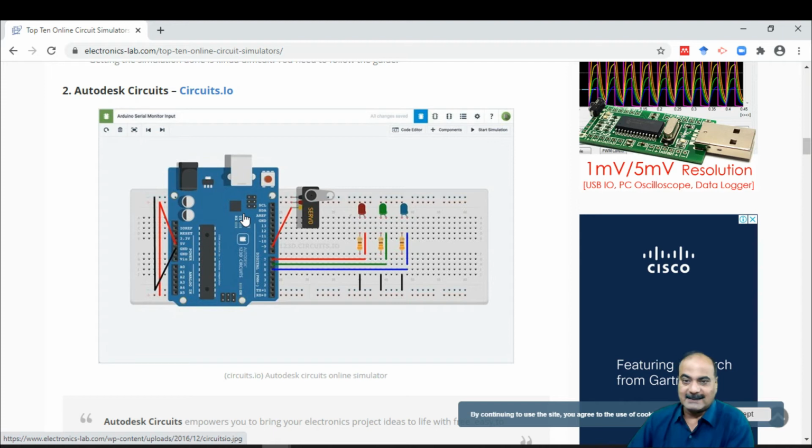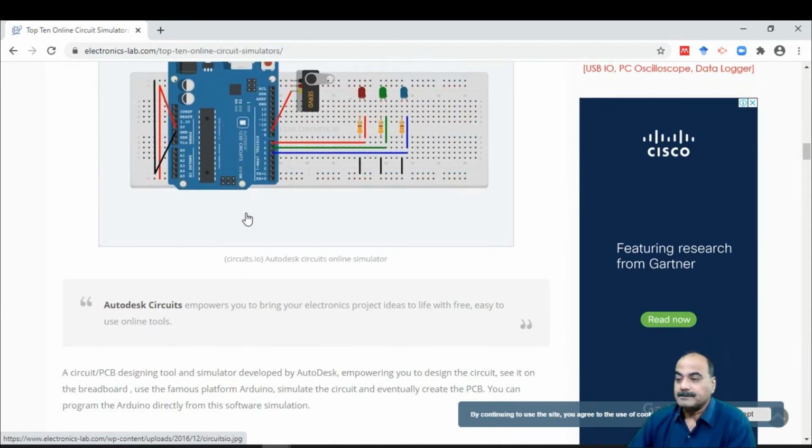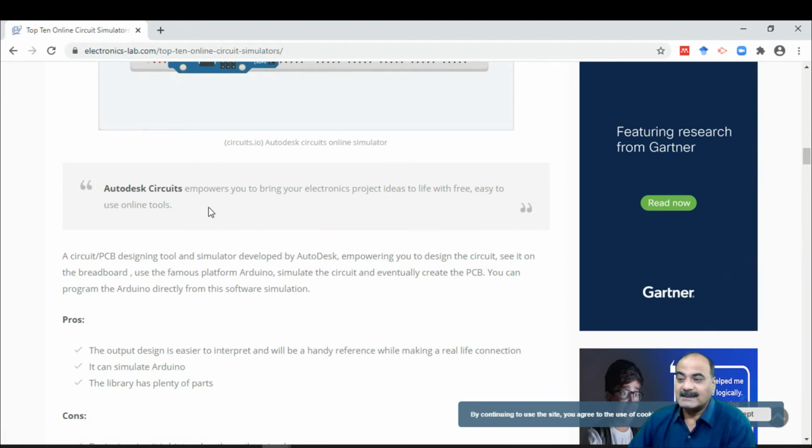Even they are providing a classroom facility, which is the most important aspect. That's why I'm preferring this circuit simulator, because you can easily share with your students or any other people who have done some kind of work on this. They are also available freely, so you can explore that circuit also for free. Autodesk Circuits empowers you to bring your electronic project ideas to life with free, easy to use online tools.